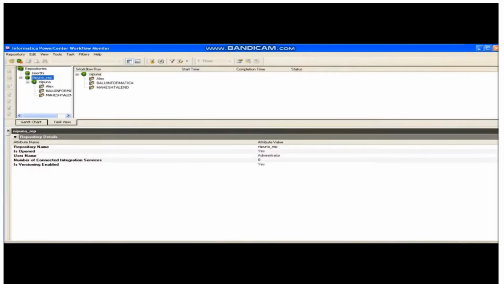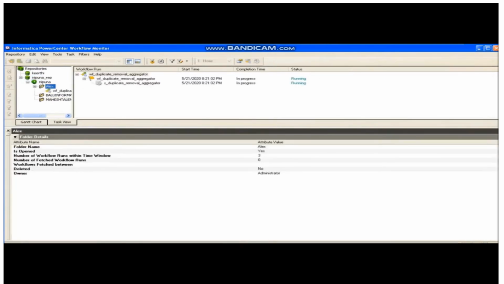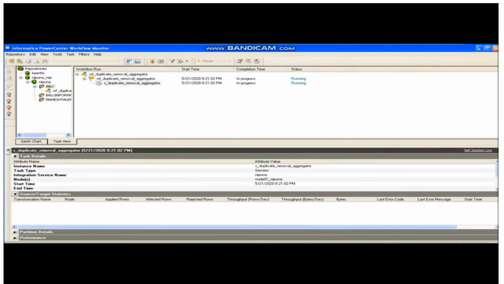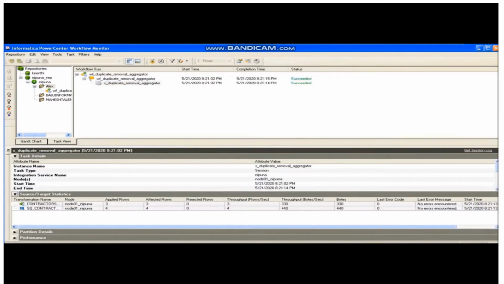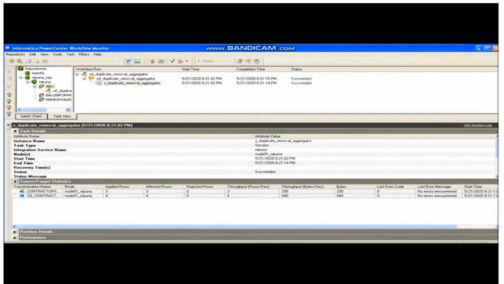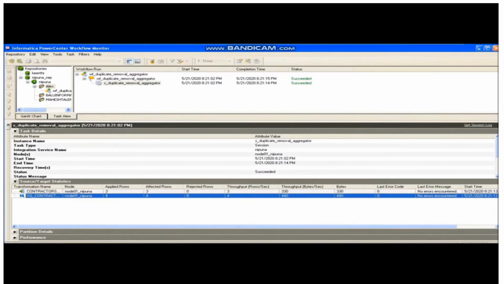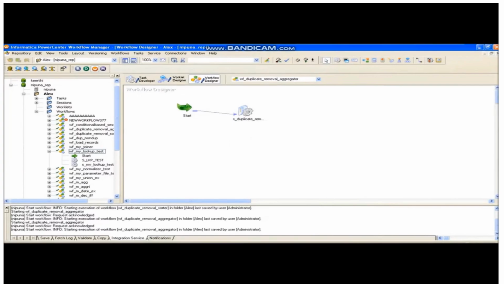Now go to the workflow monitor. So here it is running. The workflow got succeeded. Just go to the source and target statistics. Here you can see 4 records are coming from the source qualifier and only 3 records are inserted. Why? Because it removed the duplicate record.